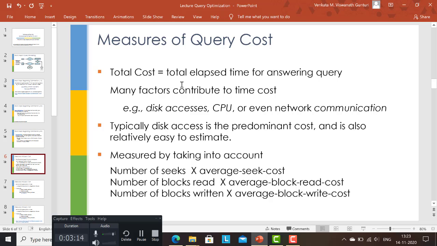The total cost, if I were to think in terms of total elapsed time in answering the query, you have multiple factors which contribute to this, right? So you have disk accesses, you have the actual CPU time also which comes into the picture, and then there may be things like network communication. But these factors which have the potential to contribute to the total execution time, we may not even be able to make an estimate on all of these, right?